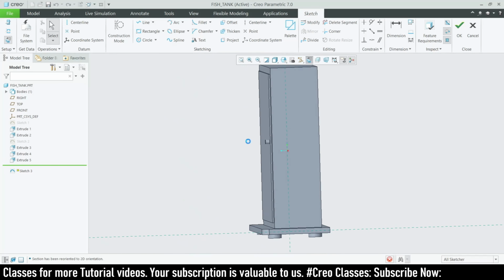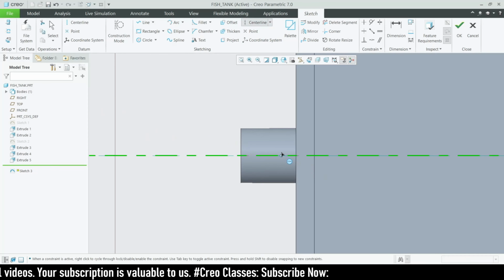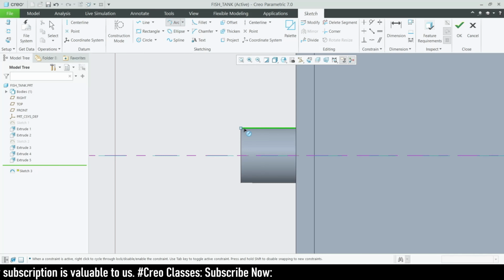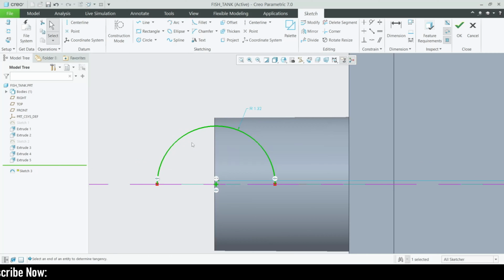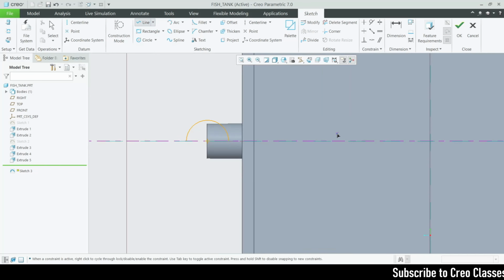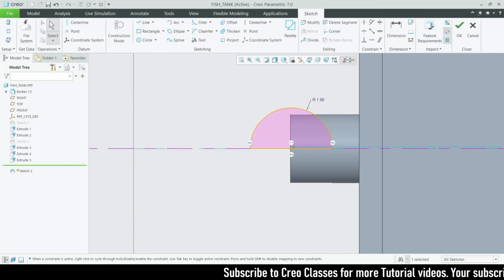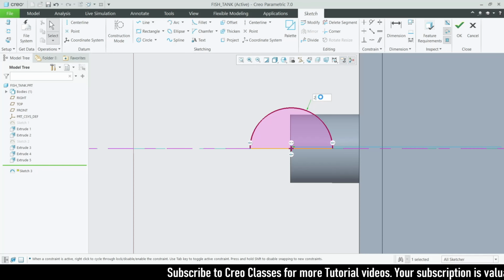I'm just going to use the revolve tool for the holder part. So I'm just going to draw a center line here, and then an arc from here till here, tangent to this. Here the radius, I think 1.8 is good. If you need this, you can also edit this radius, right? I need this as a solid part, and if you need to increase this, you can increase.